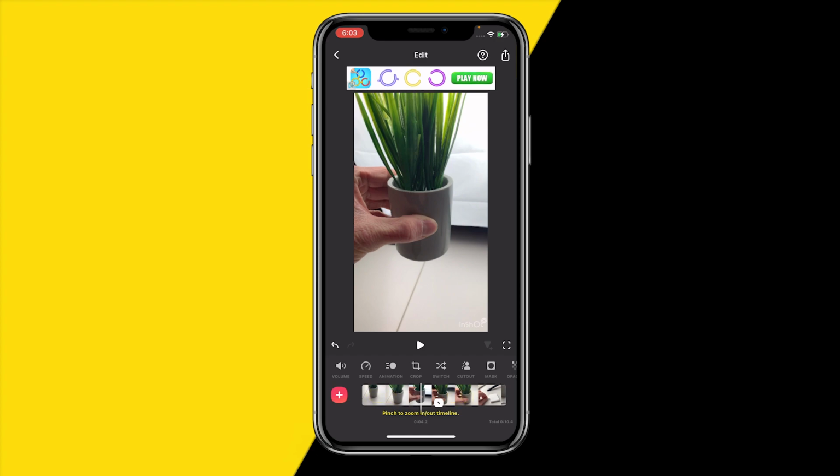Of course, this is really basic and it doesn't look good at all because this clip is not made for animations. However, you can definitely play a bit around with it. And yeah, that's basically how you can add an animation to your InShot video.